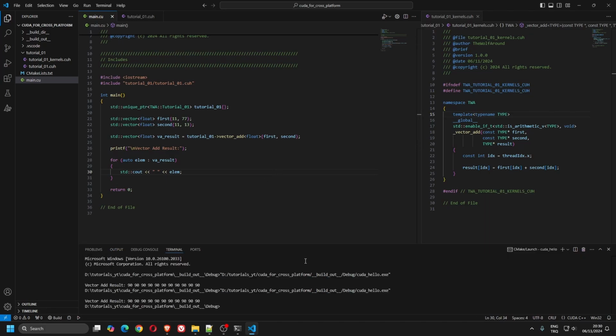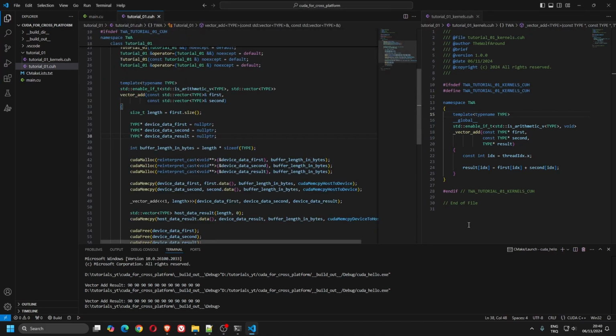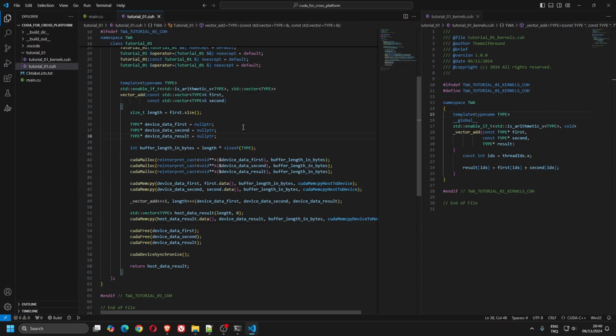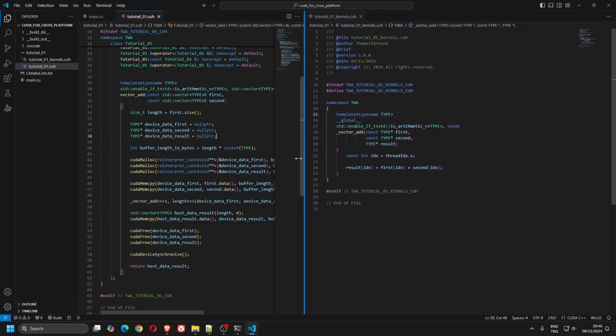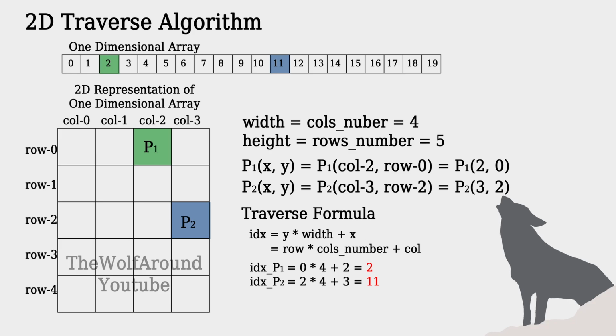The vector add kernel was designed to illustrate communication between the CPU and GPU. To determine the required block and thread sizes effectively, you need a strong understanding of GPU hardware acceleration architecture. First, let's discuss the two-dimensional traverse algorithm.